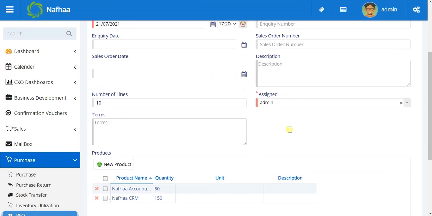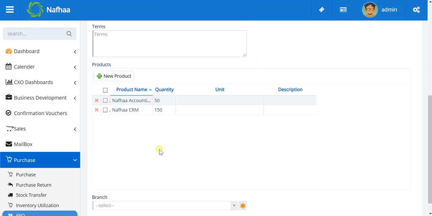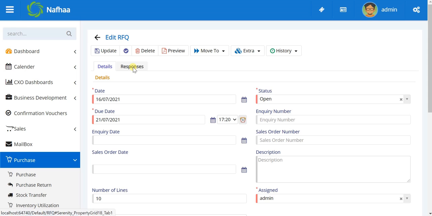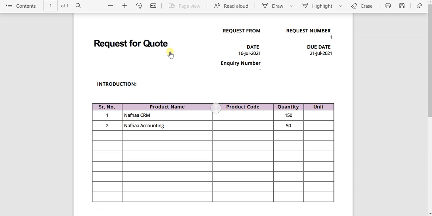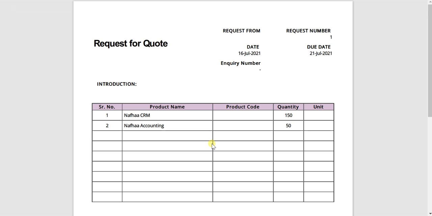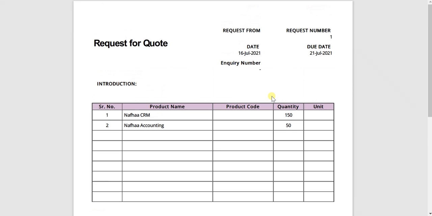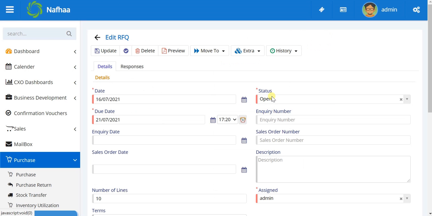Then the description, then the number of lines is the height adjustment of the print. We'll see it later. Then in assigned to, who has created this RFQ, then the terms which are to be submitted for your vendors. Then the products for which you are requesting a quote from your vendors. Once you add this data, you can just click on print. This is a request for quote print, and this can be sent to your vendor. Here they will only be able to see the product and the quantity, and they will submit the pricing for you.